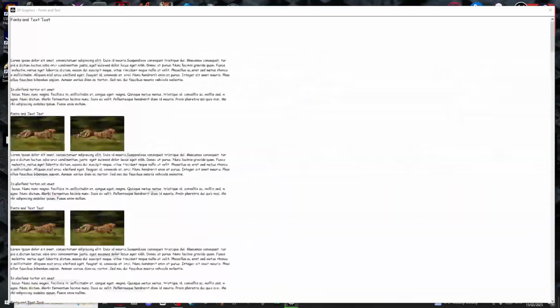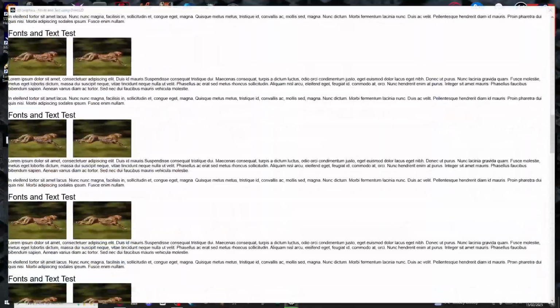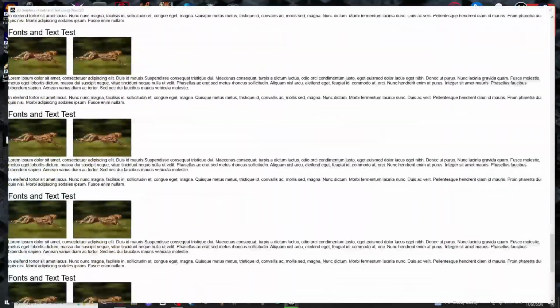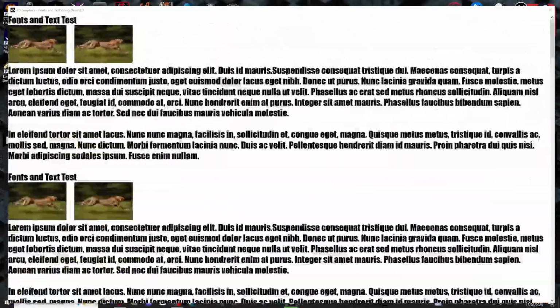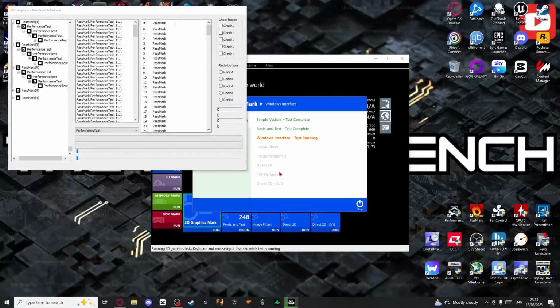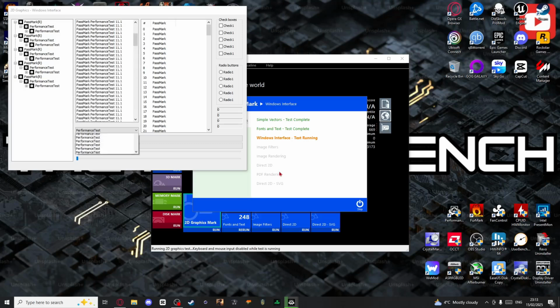But yeah, PassMark isn't bad software. A lot of the bigger tech YouTubers, bigger PC YouTubers use PassMark. Like I said, I will leave a link down below where you can get this from. But yeah, like I said, I don't use it enough really. Maybe in the future we will start.